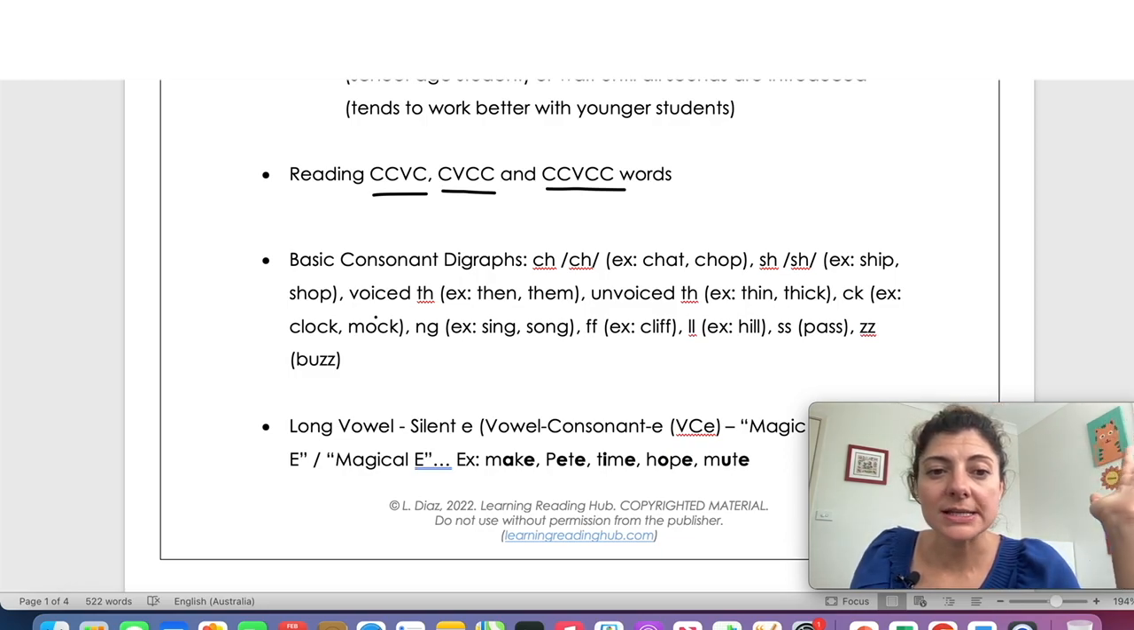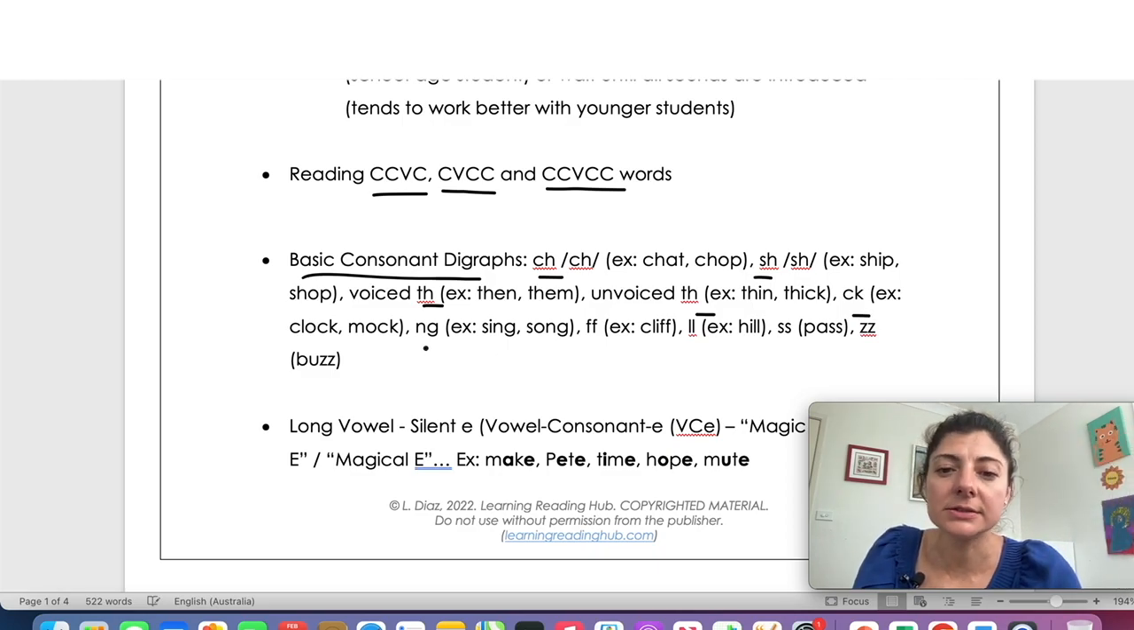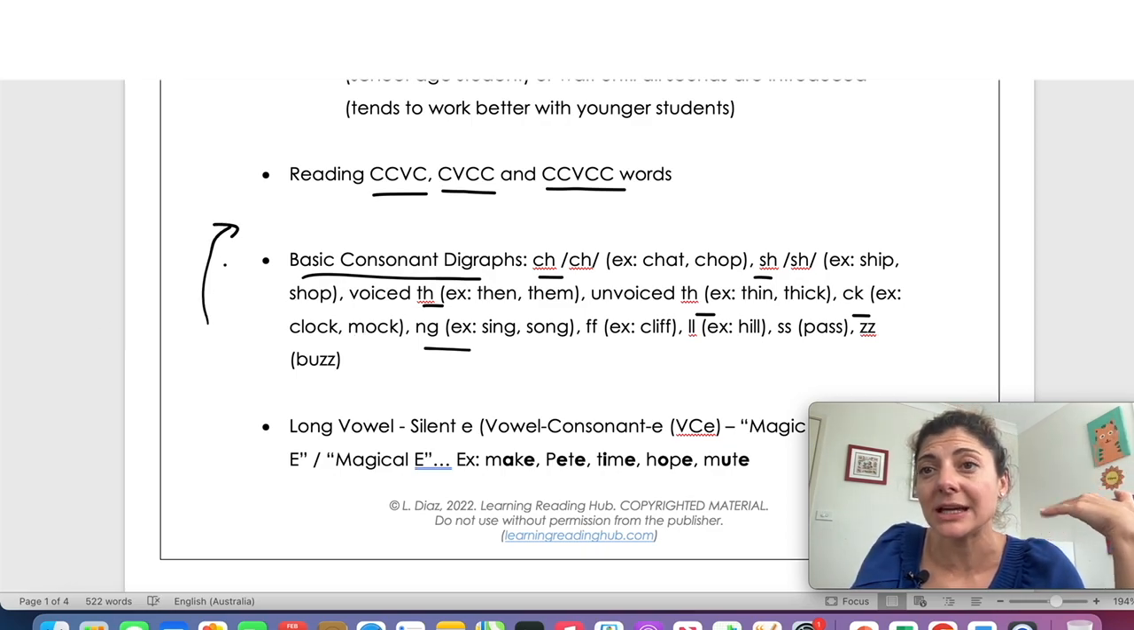Okay, moving on, it's time for basic consonant digraphs such as ch, sh, th, wh, ck, ng, etc. You could interchange this step with the previous one if you wanted to as well, but in my opinion, it's better to get children reading at least CCVC words before teaching consonant digraphs.